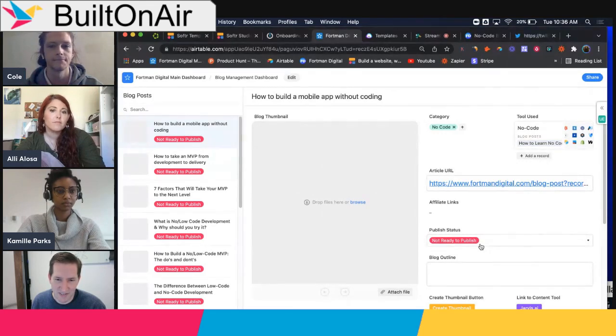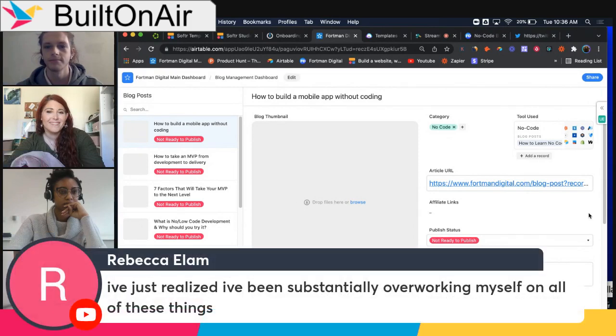Yeah. Cool. So my main stack is Airtable, Softr, Integromat, Zapier, whichever one is useful, I guess. I guess everyone likes to use both just so they can avoid the limits for both. Somebody says Rebecca says she's been overworking herself. Can automate a lot of things here.